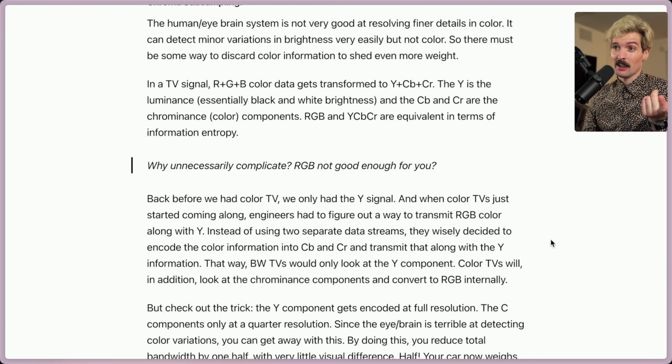You might be able to guess the cool thing here, stated clearly. This way, black and white TVs would only have to look at that Y part, and they would still work. If you just take the brightness levels, that's black and white TV. But if you have a color TV, they'll also look at those other components and use those to make a color image converted to RGB.